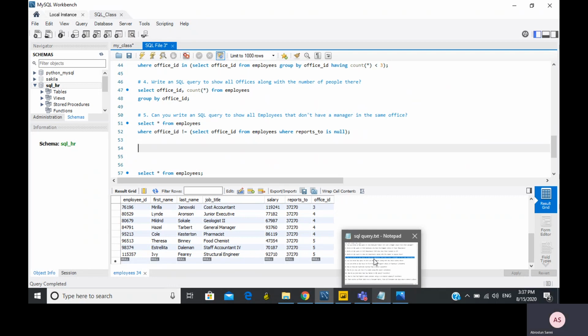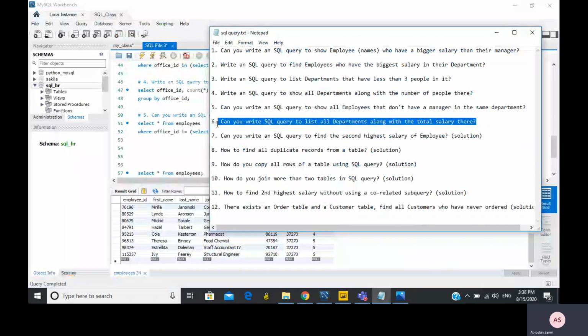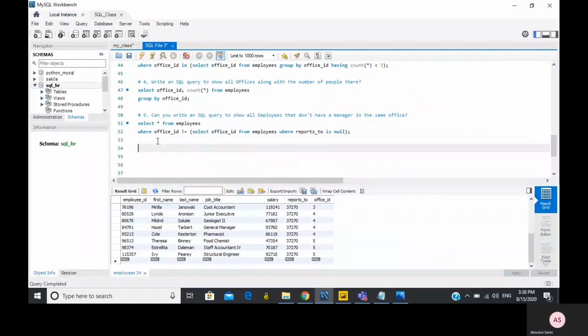Can you write an SQL query to list all departments along with the total salary there? Okay, so let's quickly write this. Write a query to list all departments along with the total salary.